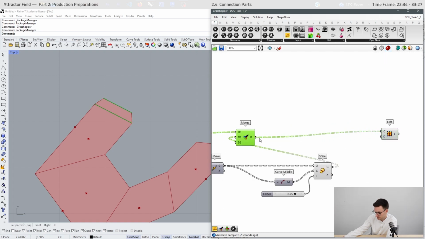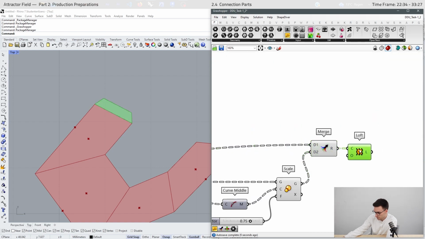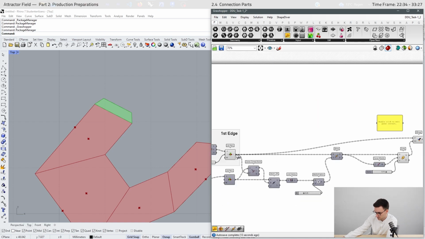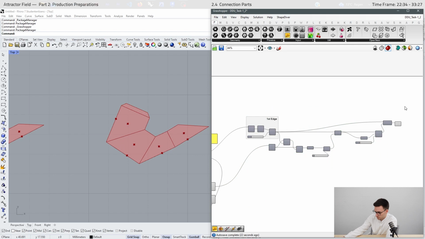And merge these two together. If here is a problem, then the list structure might not be suitable and you have to adjust something. And now we will create these connection parts right here. I will group this here.